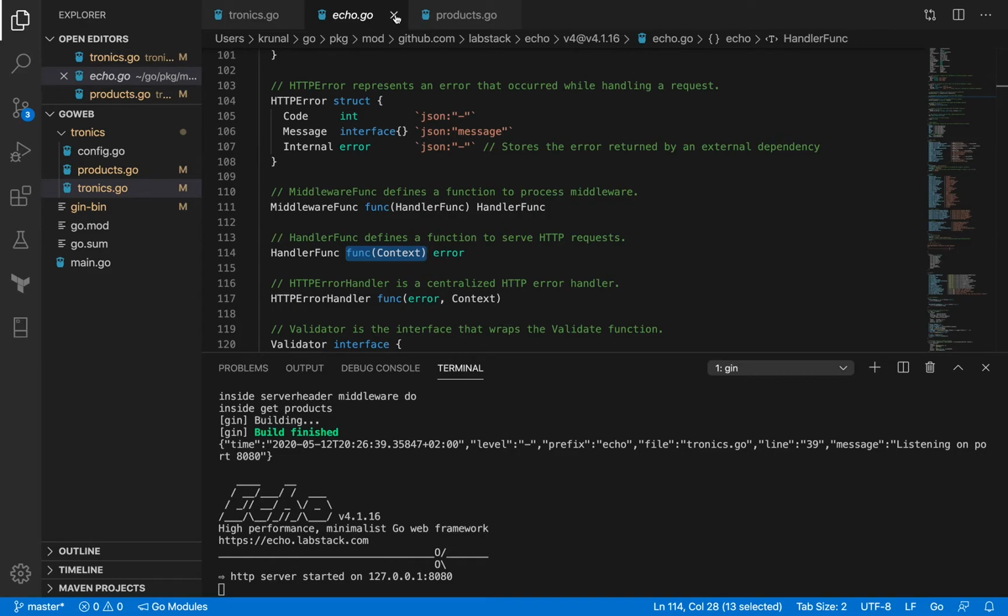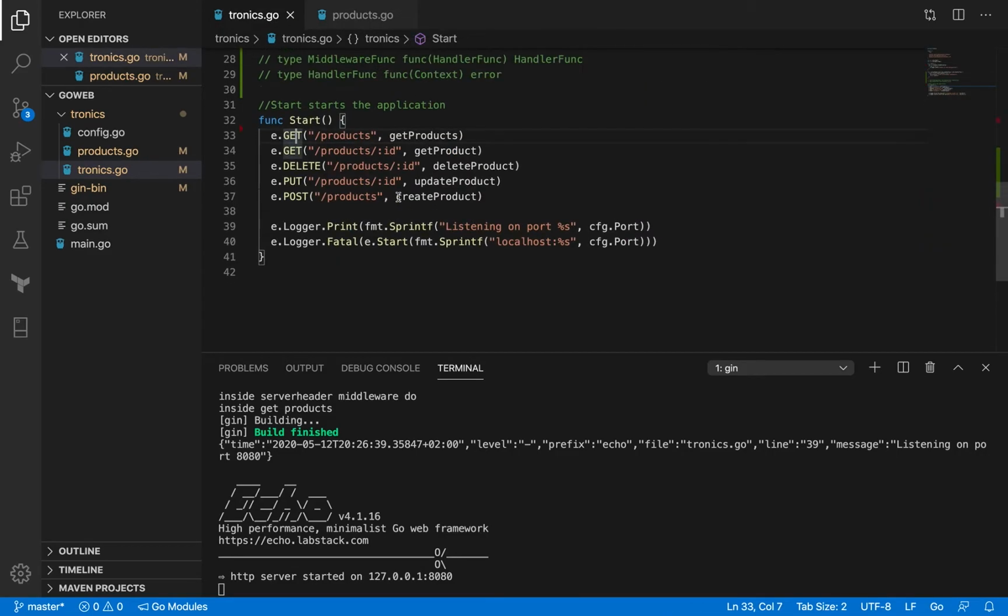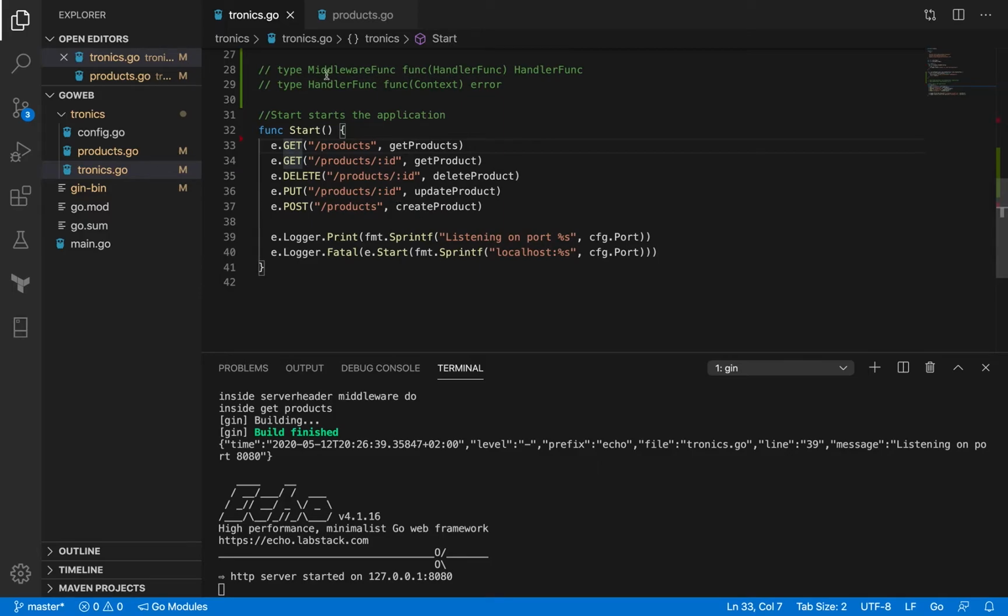So let's get back to the code here. Just for revision, MiddlewareFunc is a type, which is inherently a function, which accepts a HandlerFunc as an argument and returns one as well. HandlerFunc accepts a context as an argument and returns an error. And this way, we can write any function and use it as a middleware function in the framework.